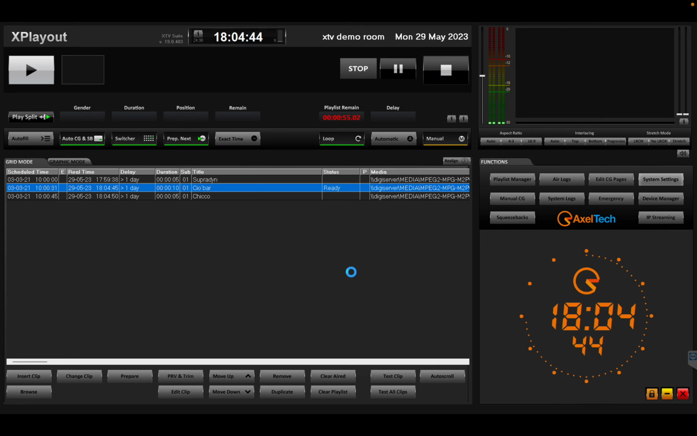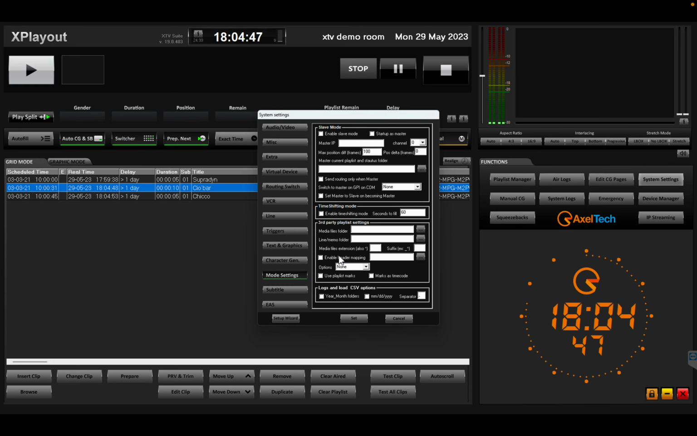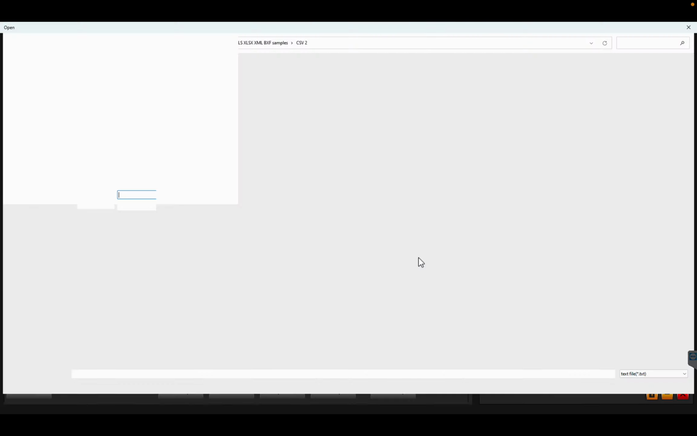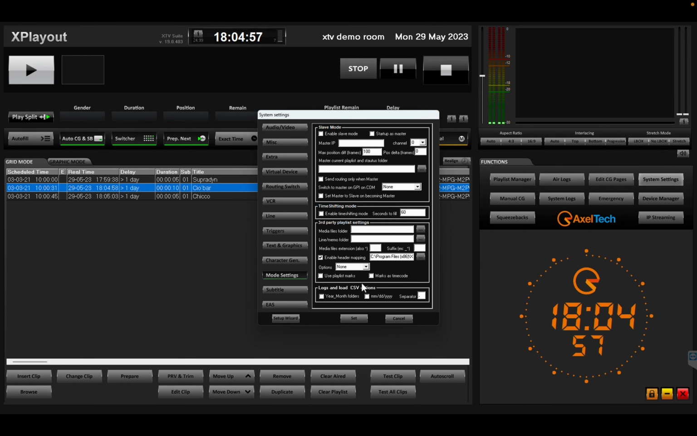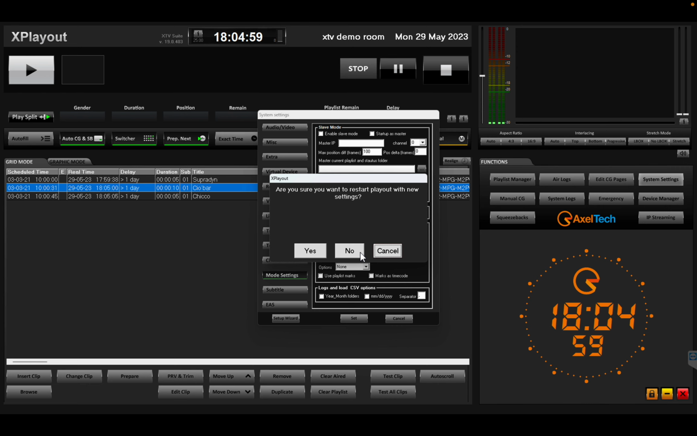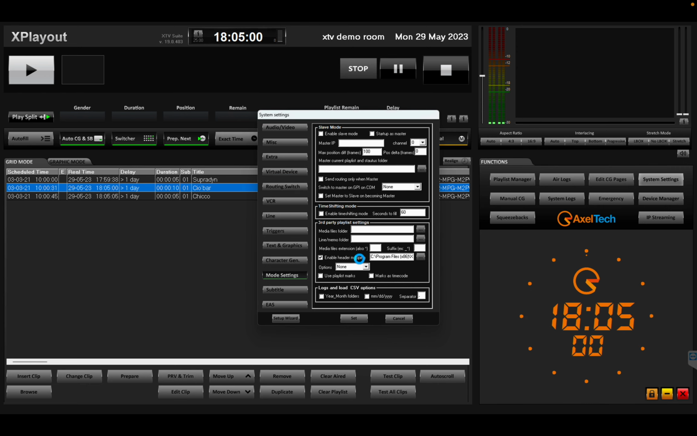Well, I go in System Settings. I tell the system to enable header mapping, and I specify that file. That file, this one, for that header mapping. So then I restart. Not actually, I just reload the settings.